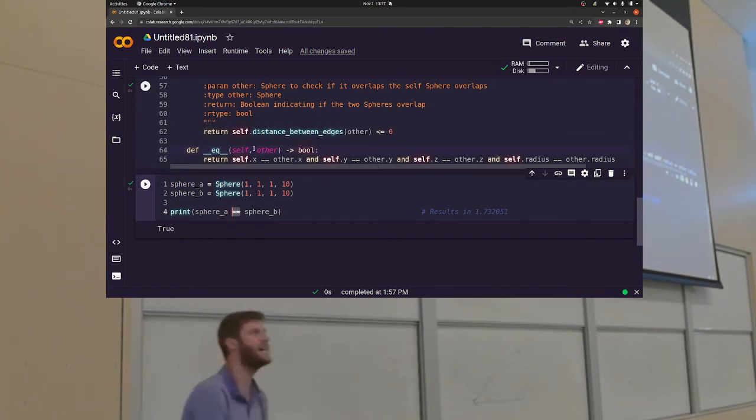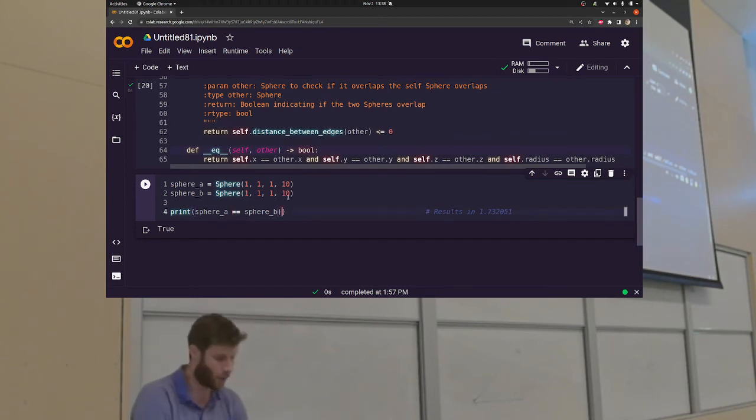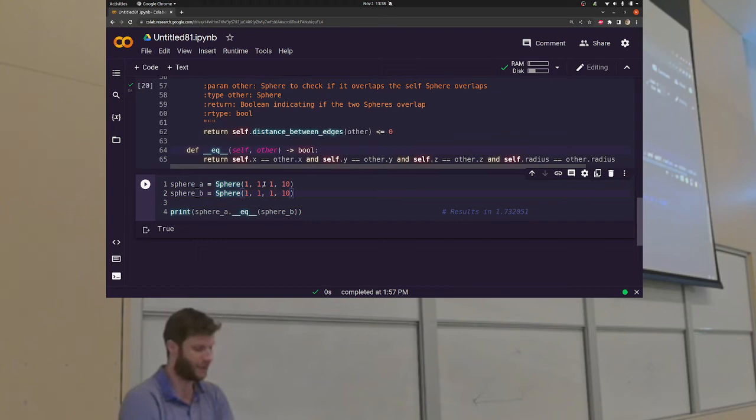Just like init, I never directly called init. I just called the class name, and that called init. Now when I do equals equals, it calls the EQ method. Yes? Where's the other value coming from? The other. So when we go back to this, it's a little bit more obvious, right? Because here, sphere A is self, and sphere B is other. It's quite clear because that's the one I passed as a parameter.